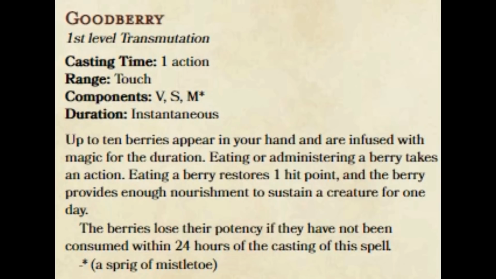So the only change I've made here is I've put "eating or administering a berry." Before it was just eating a berry, which meant that by rules as written, you couldn't feed the Good Berry to somebody else. But Jeremy Crawford said he thought that you should be able to feed a Good Berry to somebody else, and that he would allow it. So then we have this conflict of the rules as they're written and the rules as they were intended. So what I've done is I've changed the rules as written so that they match the rules as intended. You can now feed the Good Berry to somebody else.